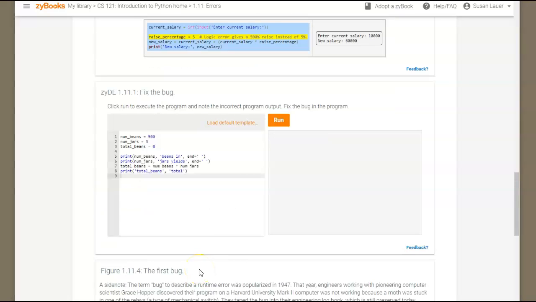1.11.1 is asking you just to fix the bug, so read it carefully and see what you're supposed to do. There's a bug in here somewhere. When you run it, it's going to run just fine, but it's not going to give you what you expected.